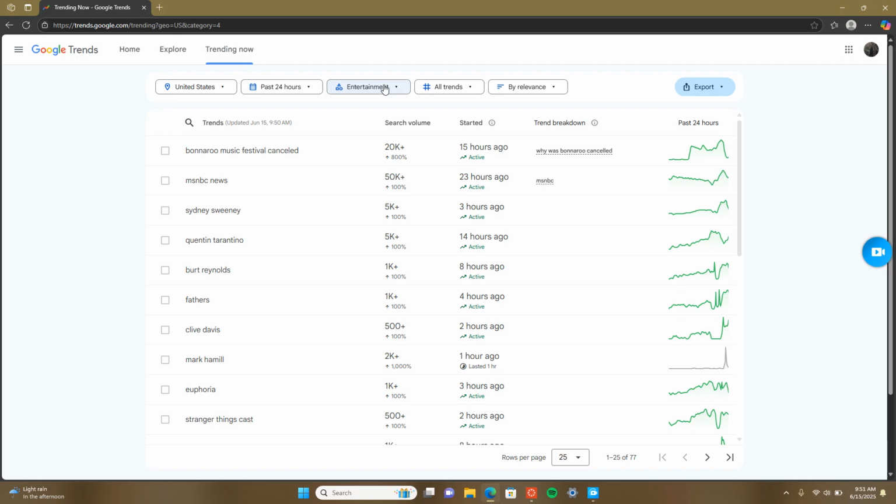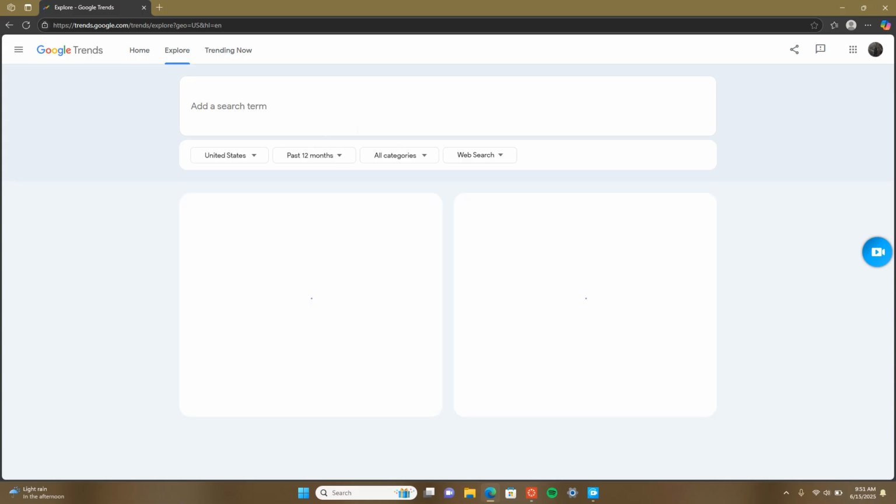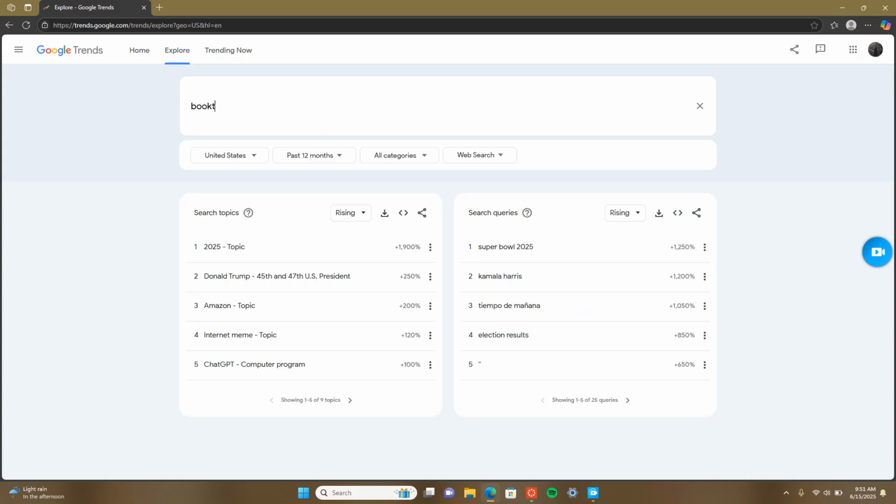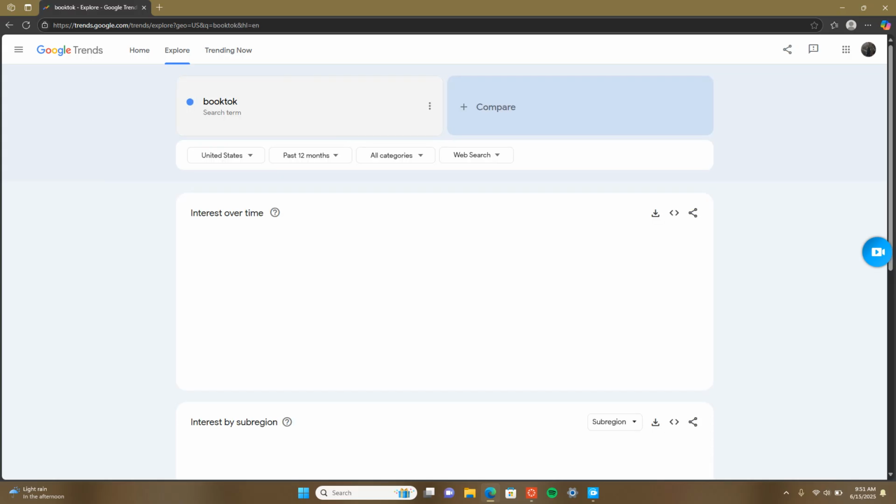I will say a downside to this is that I feel like you do have to do a lot of work. It's a lot of raw data, which we know how to use, but I feel like it could be a little bit troublesome to have to do that. But either way, I think it's useful. You can also go to explore up here, and for somebody like me, BookTok is big for us.